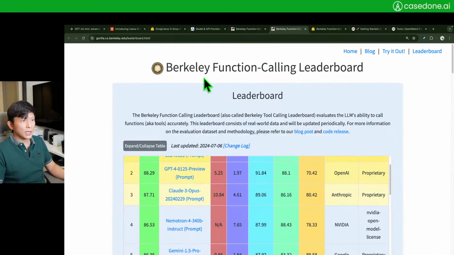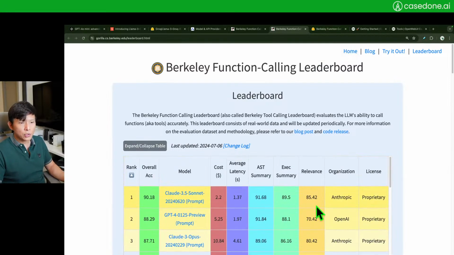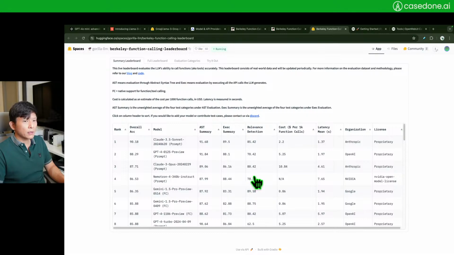Here it is, guys. This is the Berkeley Function Calling Leaderboard. It allows you to check whether the model that you want to use, or pick the model that you want to use, so that you can build the application that needs to do function calling or tool use. All right, so this is nothing much.